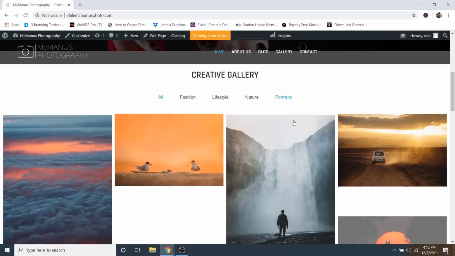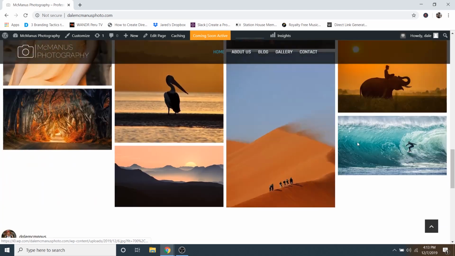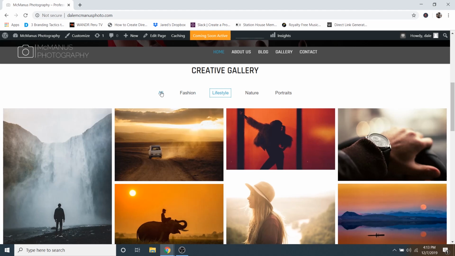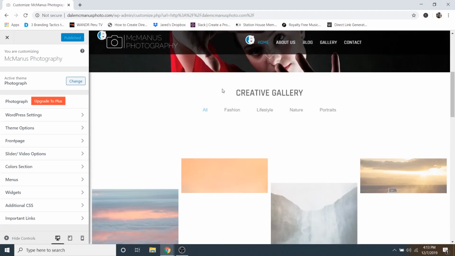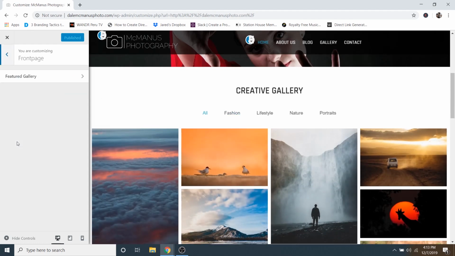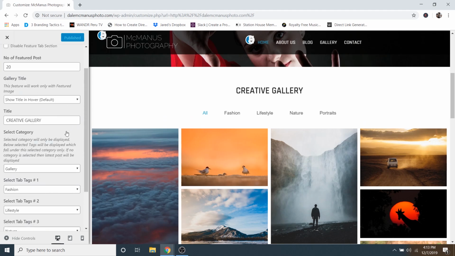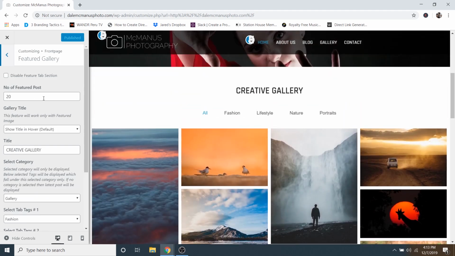Let's just scroll down, and boom, here is all of our photos, and they're all alternated, which looks really good, and we can filter them here. If you want to put in a different category into these filters, let me show you how to do that. I'm just going to click on customize, and then scroll down so we can see what we're doing. I'm going to click on front page, and then go to featured gallery. Then I'm just going to scroll down, and you can change the number of photos that show up here, but I think 20 is a pretty good amount.